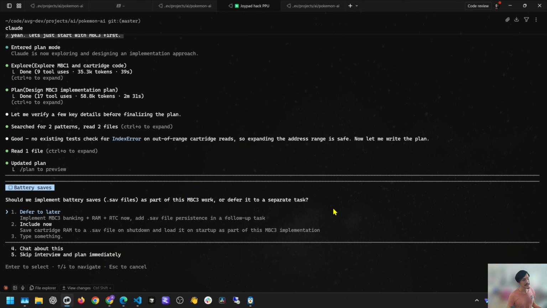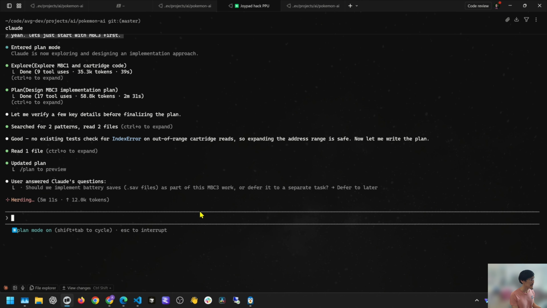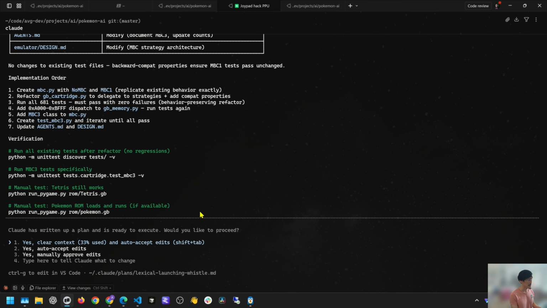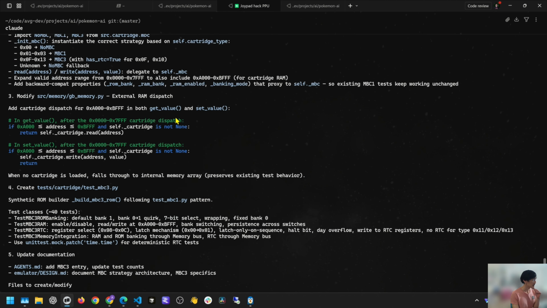Okay, it's interesting. I had doubts on the battery saves too, and I was wondering if this could be a separate task, and I think it should, because I do want to learn how that works. So yeah, let's defer. Let's just do the MBC3 banking, RAM, and RTC, and then let's do a persistent save file as a follow up. Let's just try to get it right. Okay. So here's the plan.